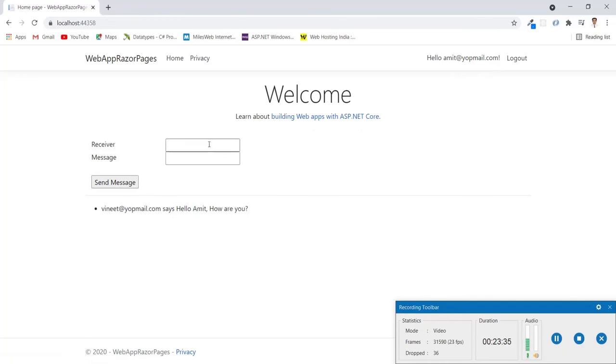Okay, if I want to reply to Amit, then I need to enter the receiver email ID here, and I just need to put the message. Okay, and once I click on send, you can see it has sent the message to himself.